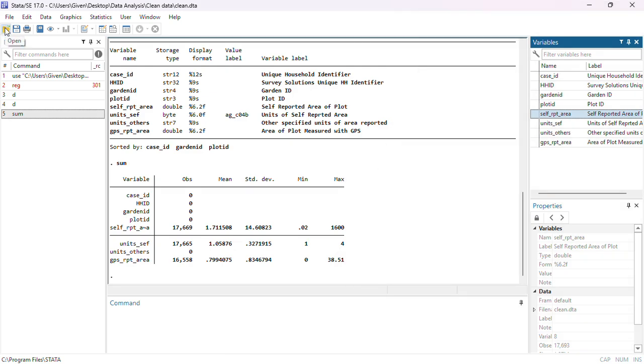So this one is used to open a data set. Once you click this, you find out a box pops out. That box displays your computer's folder where you can log in and try to upload the data, any kind of data.